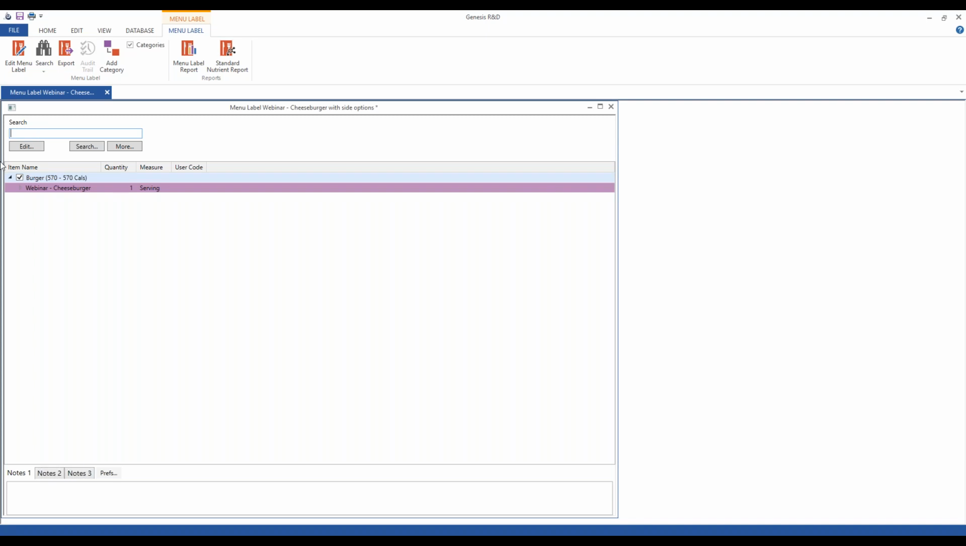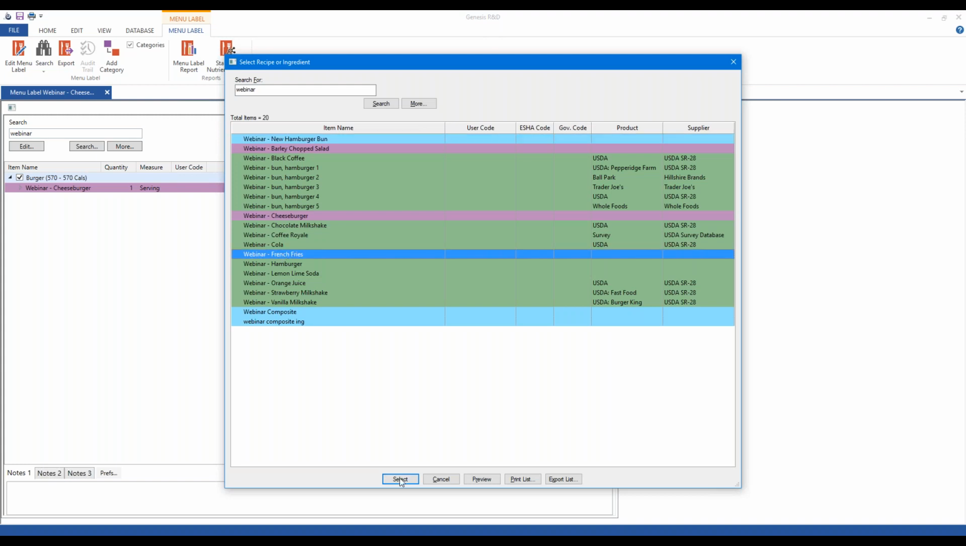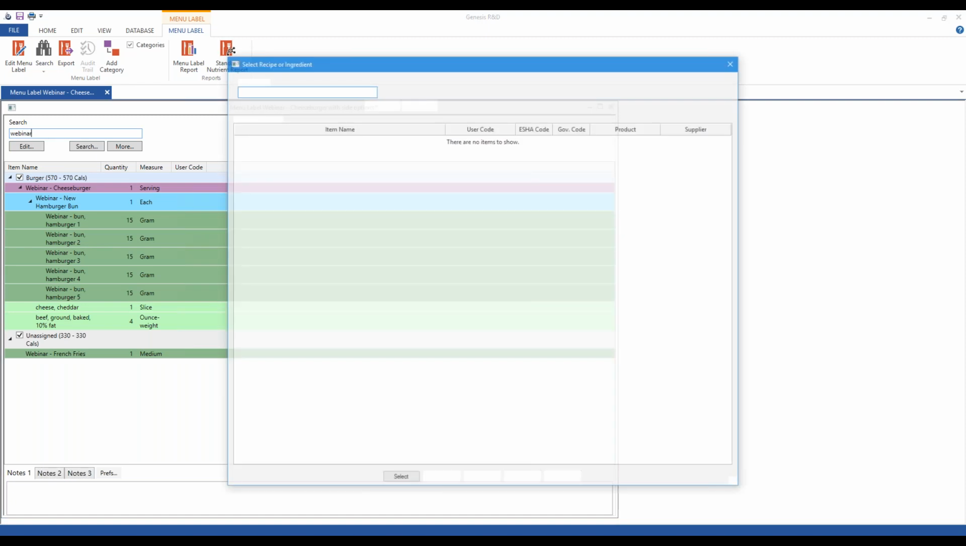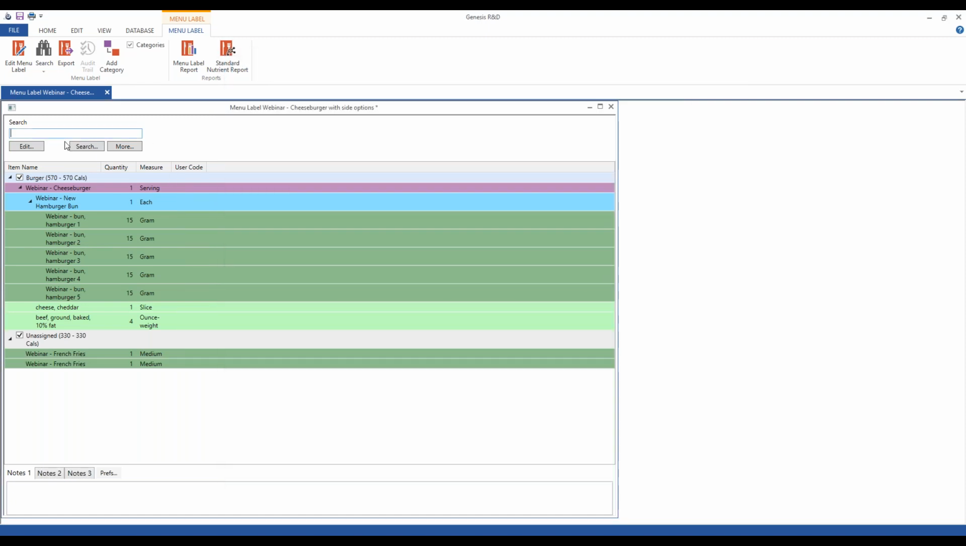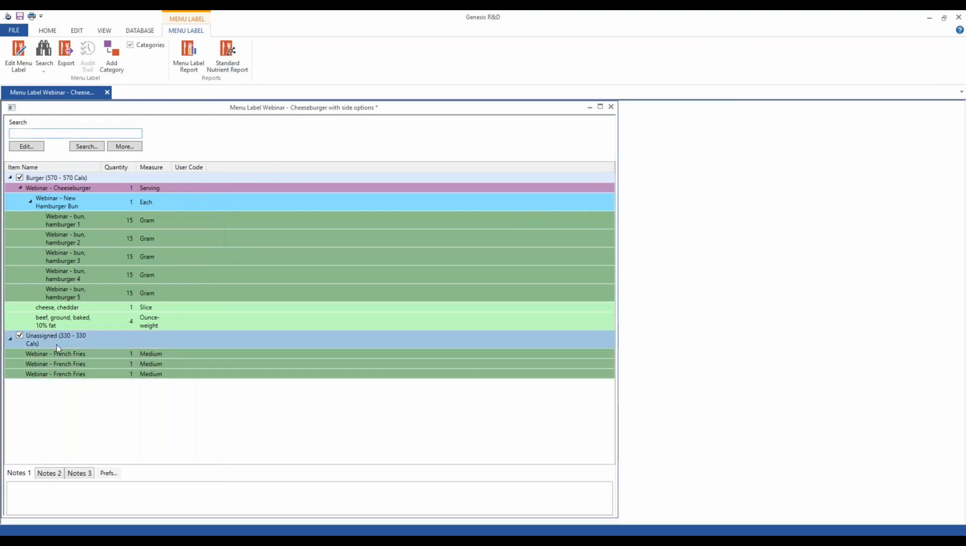So I'm going to add in some French fries. And you can add the same item to a menu repeatedly. That's going to be very important if you have something like French fries where you're going to have small, medium, large. So you have French fries, select, maybe I want to add that a few times. I'll find that a couple more times. So quickly add that item 3 times.